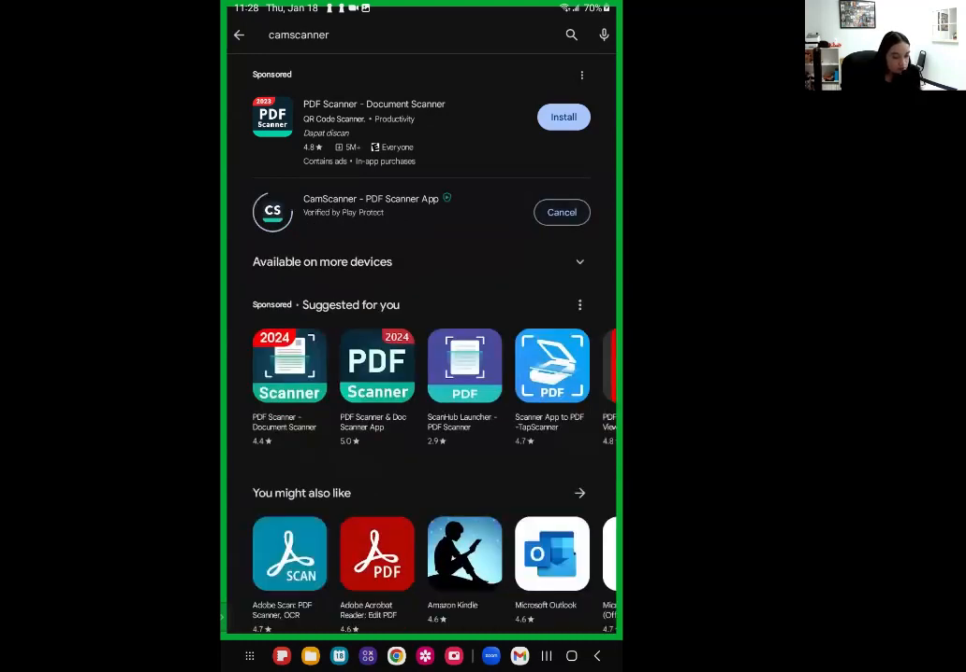So I'm going to hit install. And it's going to install it on my tablet. I have to wait until it downloads. All right, it takes a bit of time depending on how fast our internet is. All right, so here it is. It installed. I know that because now it says open. I can open the app.